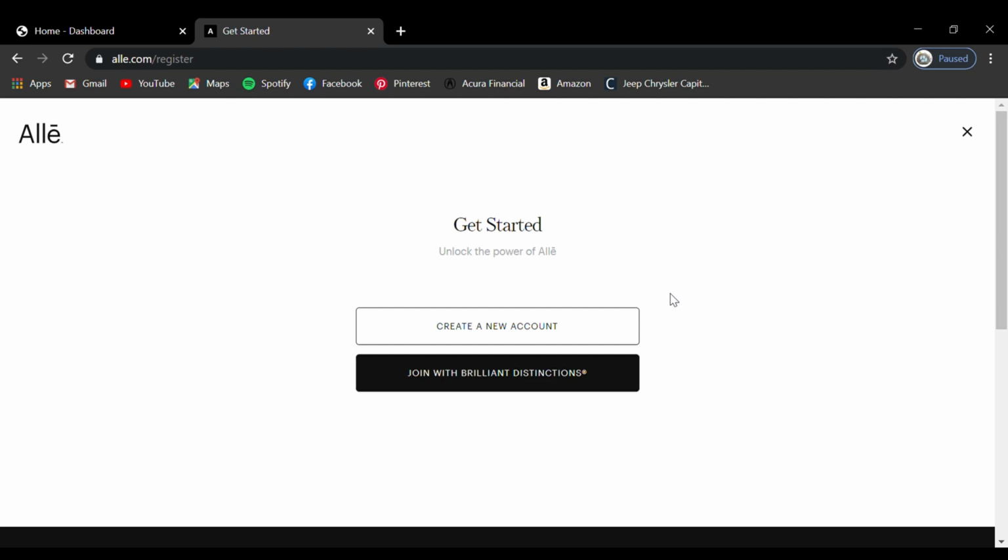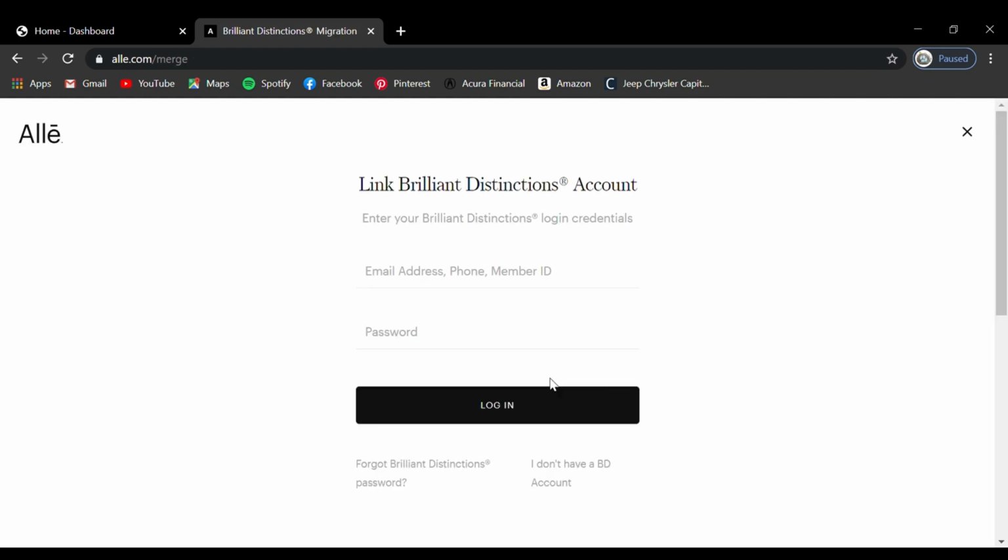Once on the Get Started page, you will see two choices. For our current Brilliant Distinctions members and past Brilliant Distinctions members, you will choose Join with Brilliant Distinctions. Once brought to this page, you will enter your Brilliant Distinctions login credentials right here. I'll use mine as an example on our Beautiful Patient page.